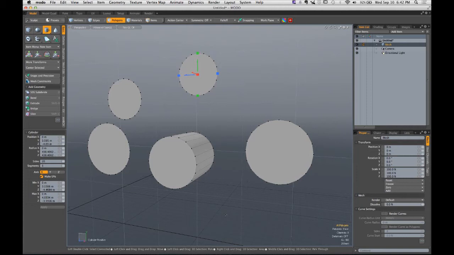I think like two of them, and the third one turns into like a cylinder. It's probably the location of your cursor in relationship to the tool handles.